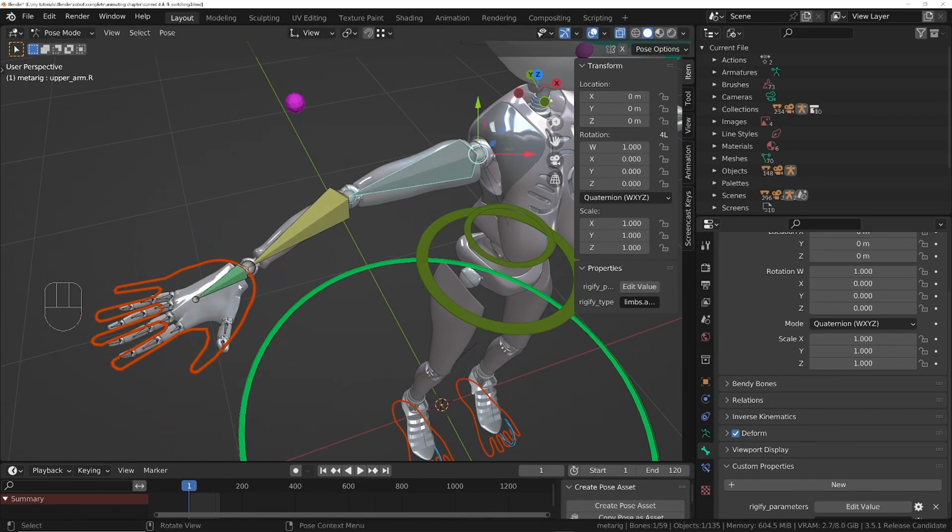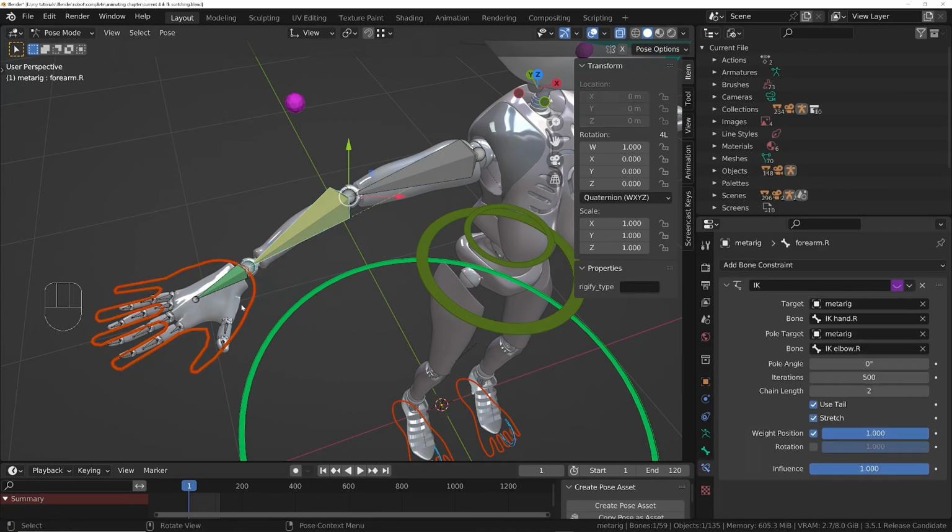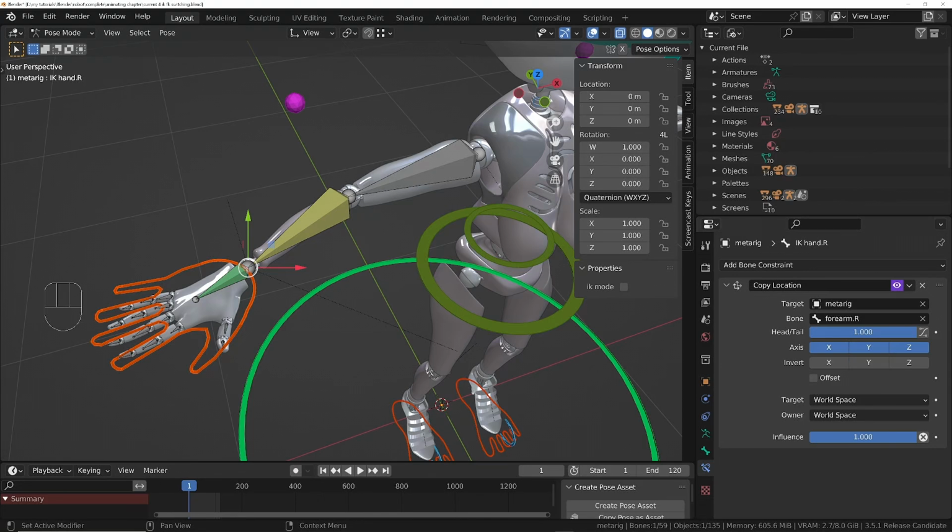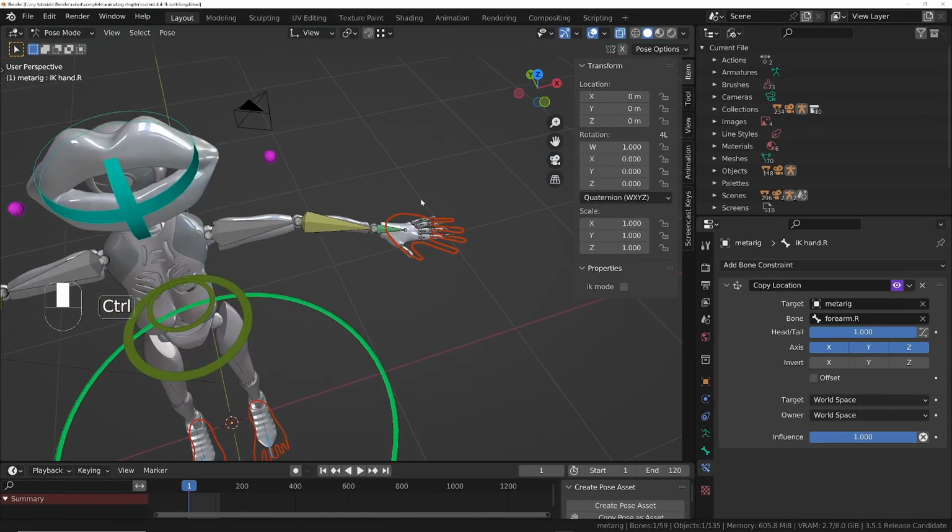And then all we need to do is keyframe this to coincide with the point when we want to switch between IK and FK, and it will automatically take care of all the constraints for the IK and for the copy location. And we'll quickly do the same for the other side as well.